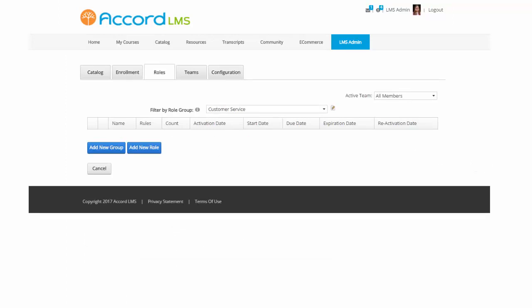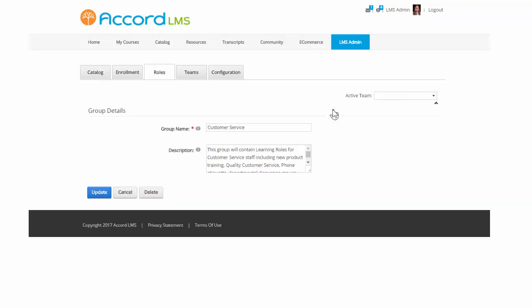You can change the title and description or delete a learning role group by clicking on the pen and paper icon to the right of the group name. You cannot delete a group until all learning roles have been removed.